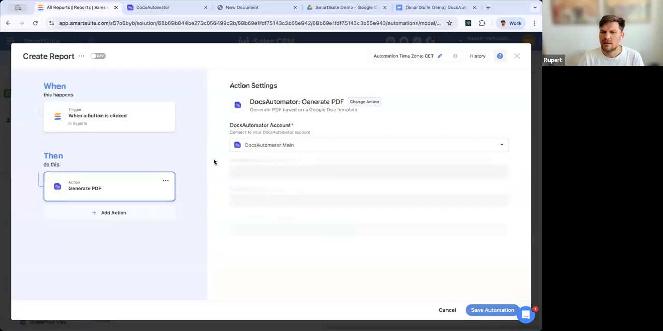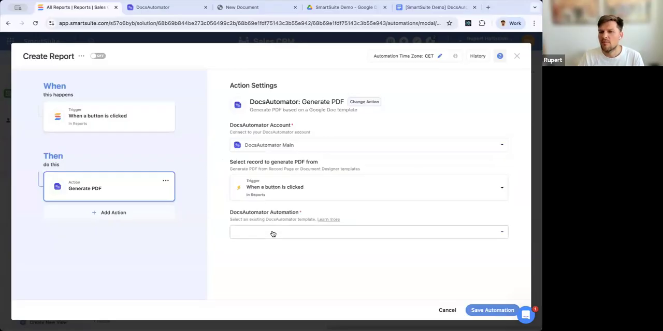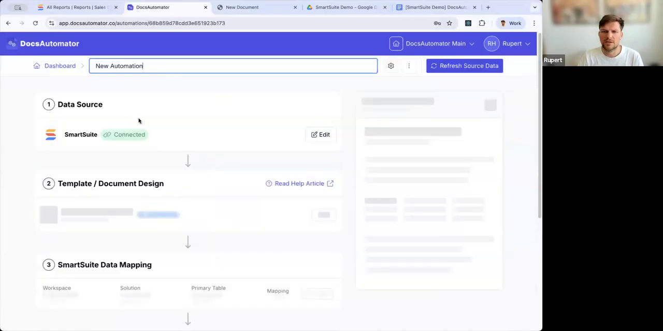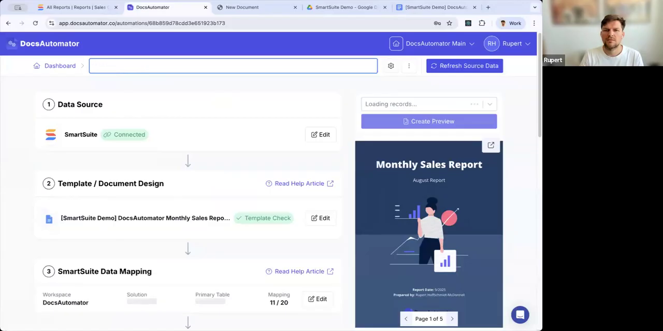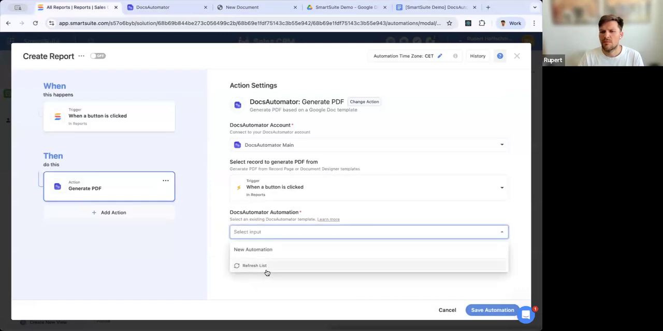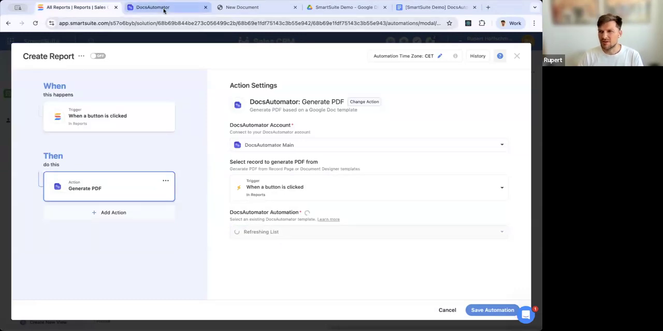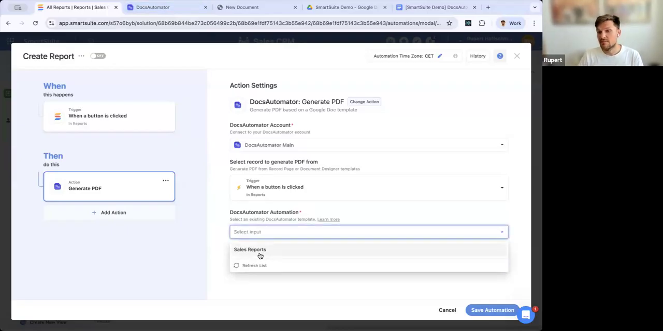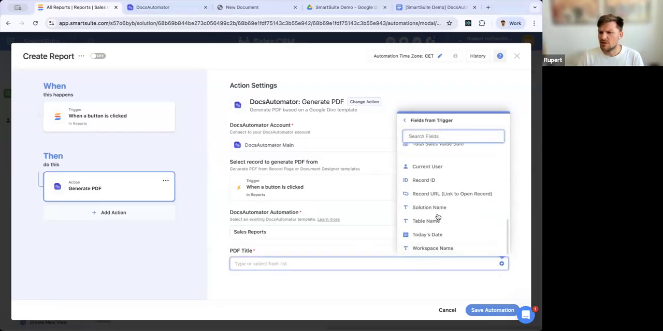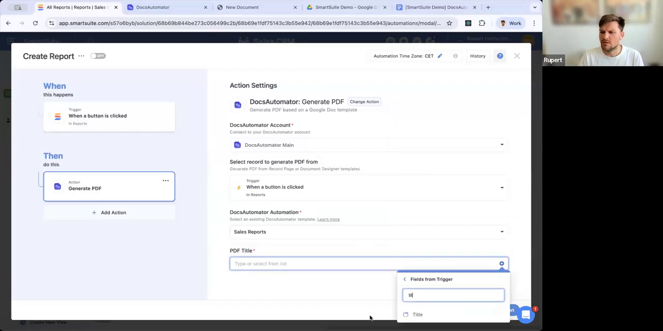So I click on this, and this now loads my automations. So any automation in Docs Automator, I only have one now. And sorry, let me actually give this a better name. Let's call it sales reports, and then refresh. Any automation in Docs Automator that has SmartSuite added as a data source you'll be able to pull under automations here. And then we give it a title. So for the title, we just use, I think it's called, the title field.